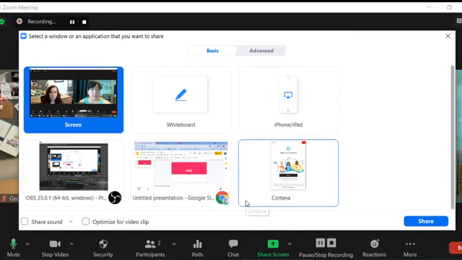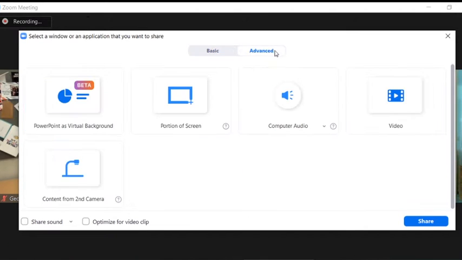And one of the things I want to show before we show share screen is on advanced, you can also choose to share just the audio. So this would share maybe if you wanted to play music in the background while you're waiting for an event to start, but without actually having to share anything visual while you're sharing audio.